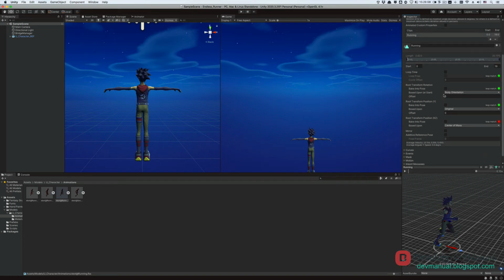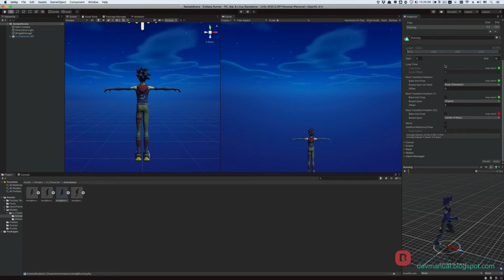Now let's apply some necessary settings to our running animation. First, tick the Loop Time box because we want the running animation to be constantly looping and not just be played once. And also tick the Bake Into Pose box for the transform rotation option because we don't want the animation to change our player's position or rotation. And select Based Upon Original. Scroll down and hit Apply. And we're adjusting these options because these animations are not specifically made for our character. They are imported from somewhere else. We have to play with the settings to make them work properly on our character model.